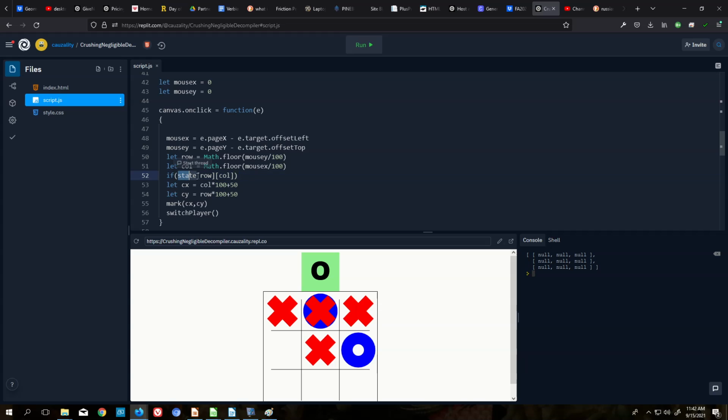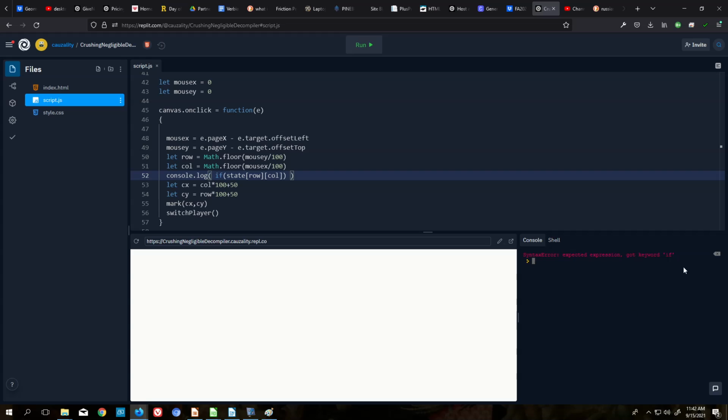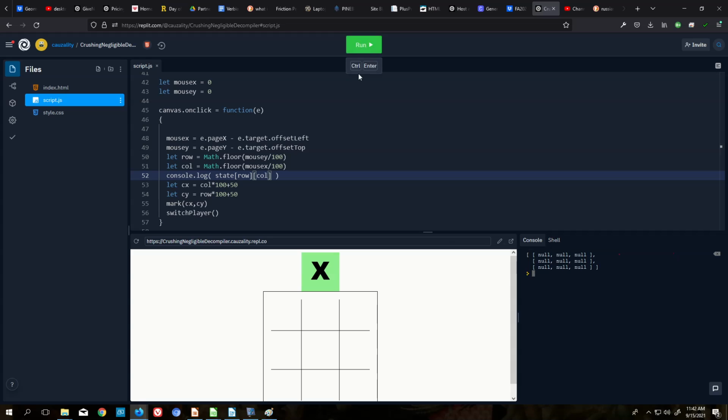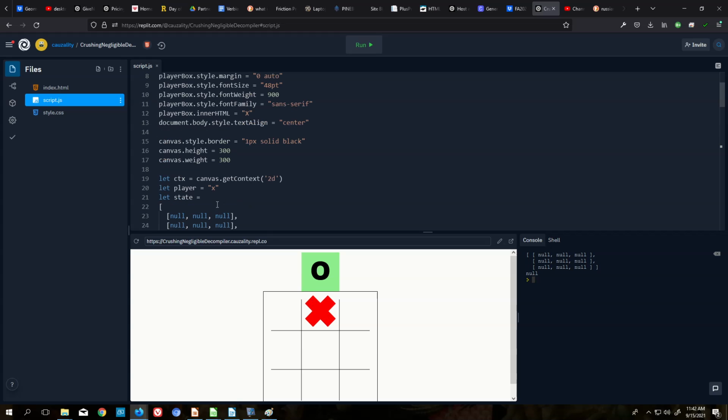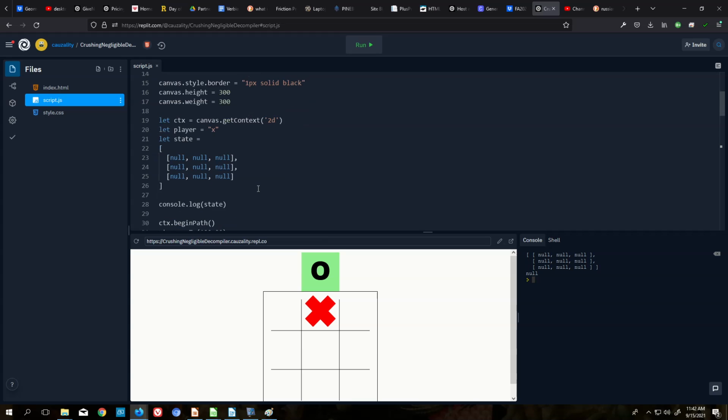So if I do this, let me just console.log so you can see what happens. I'll put a space around it so you can read it better. All right, let's see what happens. If I click, it reads this, so it figures out what row and what column, and then it checks that row and column from the state object. So when I click here, it checks this value, and it sees that it's null.